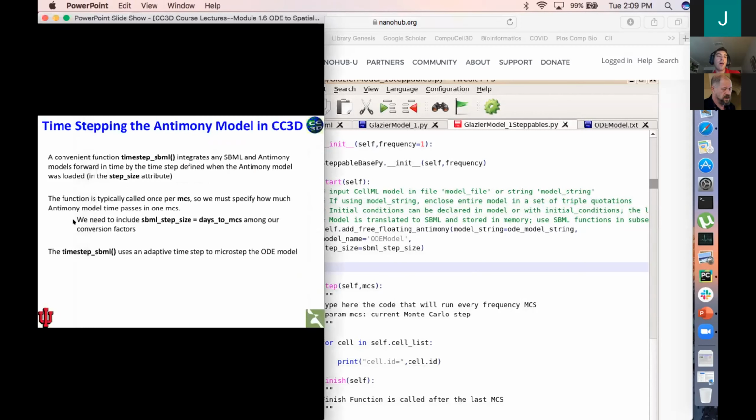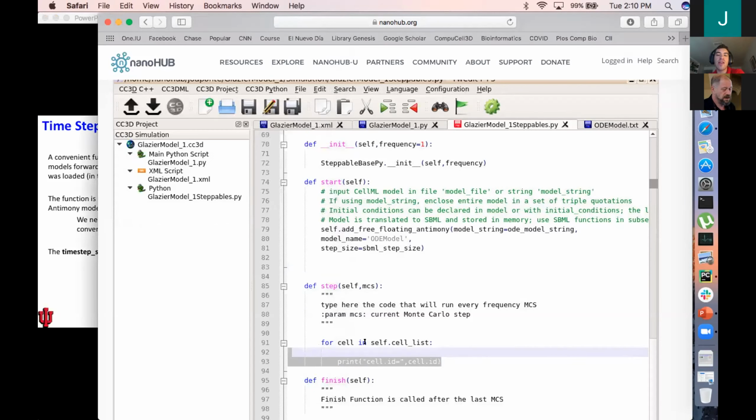So to do that, we need to time step the antimony model in CompuCell. And CompuCell has a convenient function called timestep_SBML that integrates any SBML and antimony model forward in time by the unit specified when the step size was defined. This function is typically called once per Monte Carlo step. So that is the reason we need to specify how much time in model units, which in this case is days, is the Monte Carlo step.